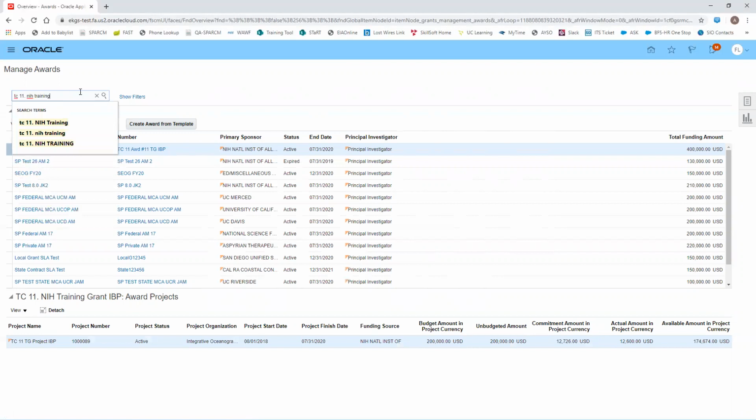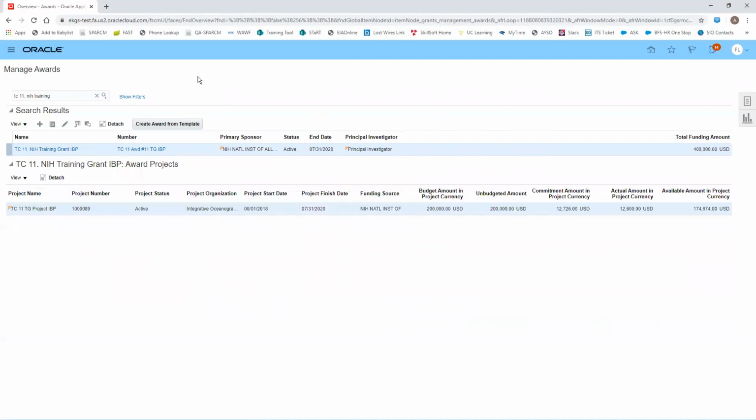I am looking at a training grant, so it was named that way. Okay, so now I pulled up the award I was looking for. And then underneath there, you can also see the projects that are associated with that award. So I can see there's one project on here. This is the project number. I'm going to click on the actual award name to open it up.